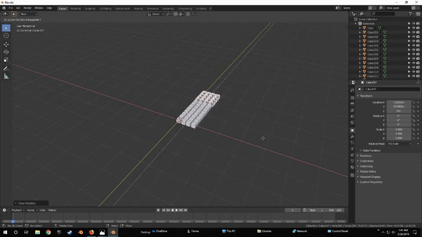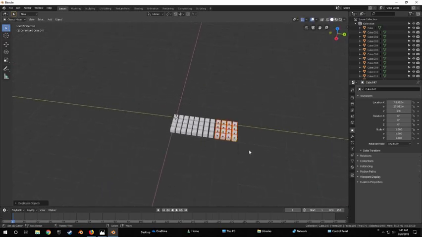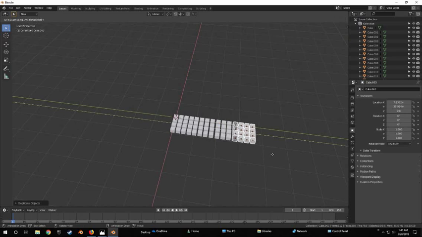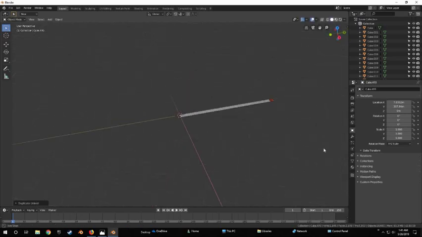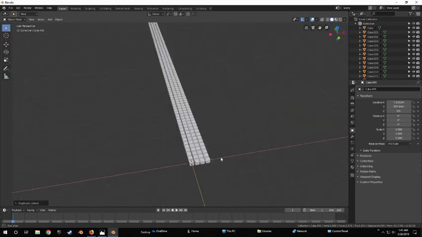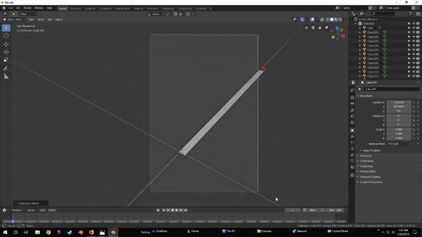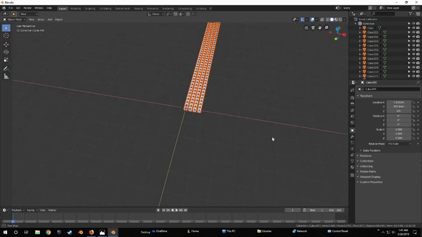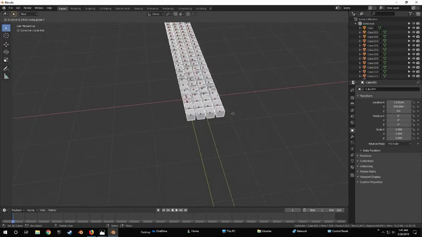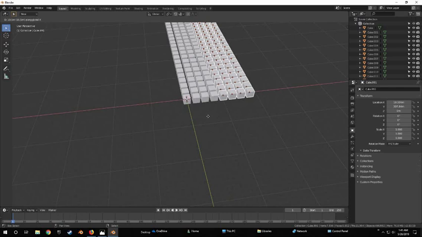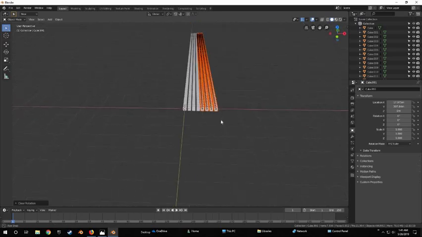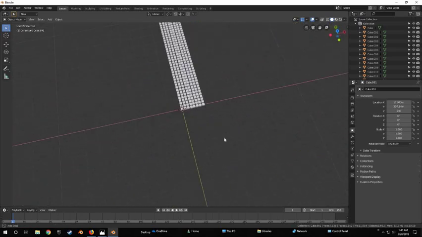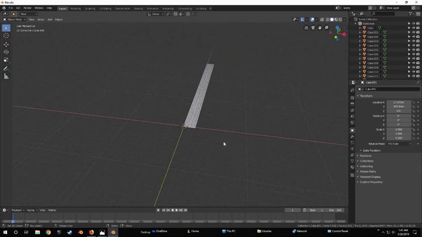I will just duplicate it more times, about 100 or something, so you get an idea. You can see here, I have like 500 or something cubes. Now I will also duplicate them the other way, and you can do this with anything by using Alt D, and that will not cause any problem like lagging, and your render will be faster with this.